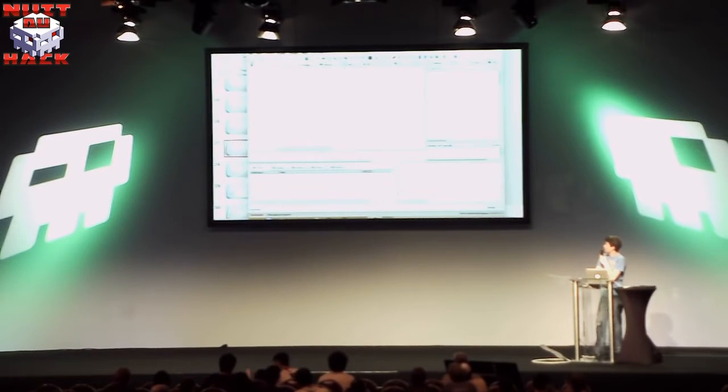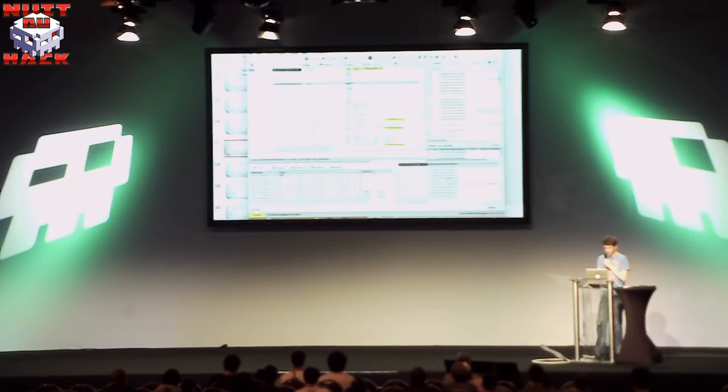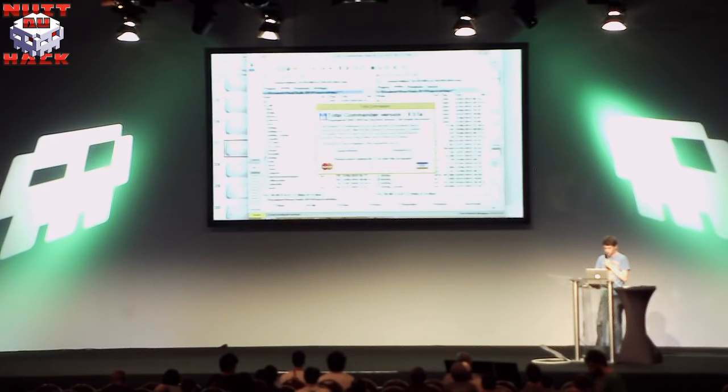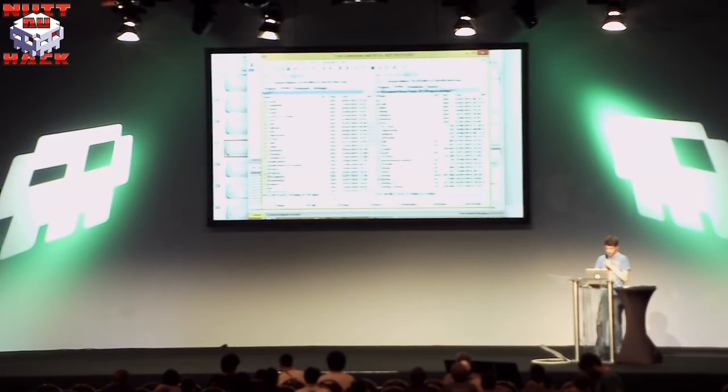So on the abstract, it said there would be a demo on a real-life scenario. Well, that didn't quite work out for various reasons. But I wrote a small crackme instead, which should be pretty interesting as well. So let's first, let's see. Right, so this is a simple crackme.